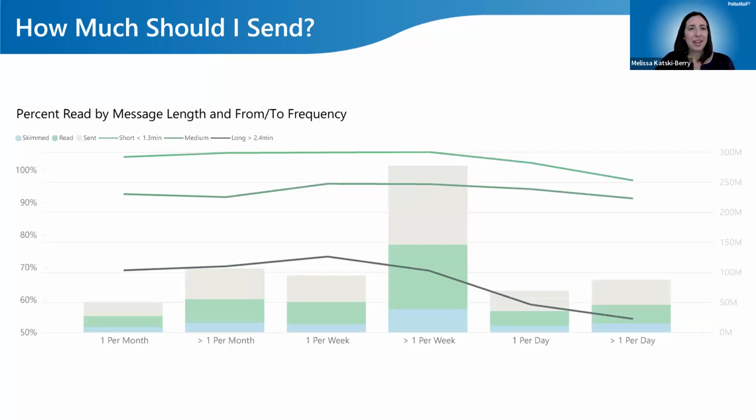And this may be a topic that you discuss with your team and other teams that maybe try to get you to send communications on their behalf. But how much email should you send? So with this data point, we wanted to look at if there was a difference in frequency sent by message size. And so we divided message size into 3 even buckets. Short emails are up to 1.3 minutes. Medium emails are 1.3 to 2.4 minutes, and long emails are longer than 2.4 minutes.